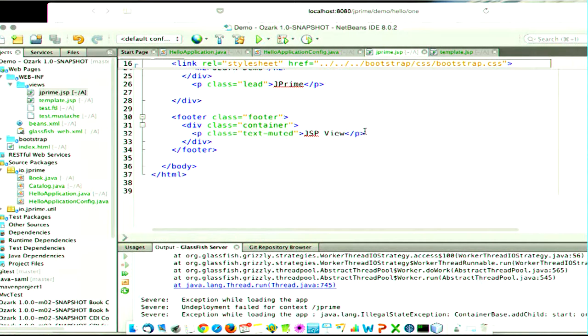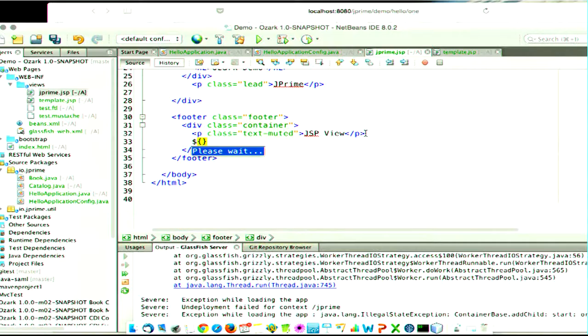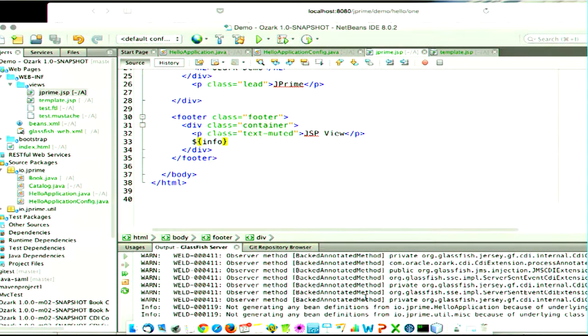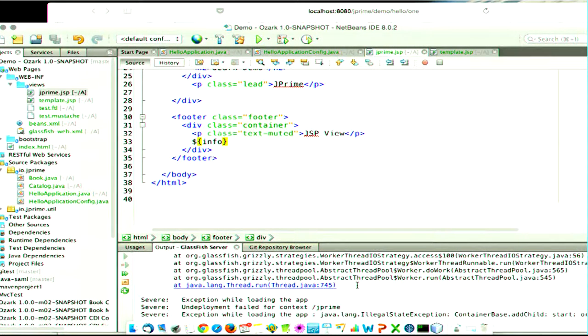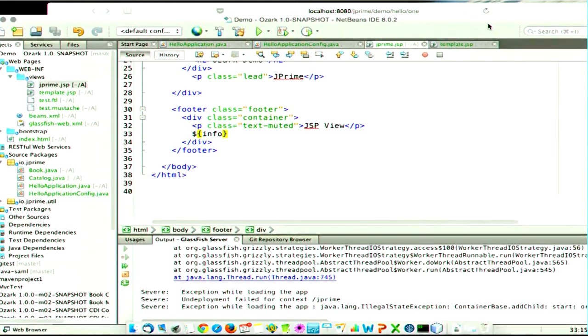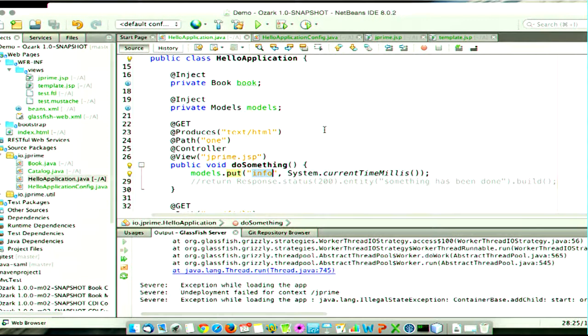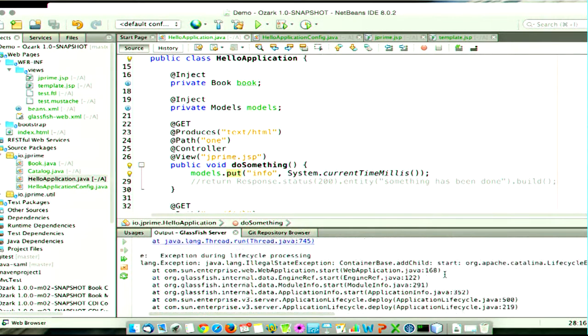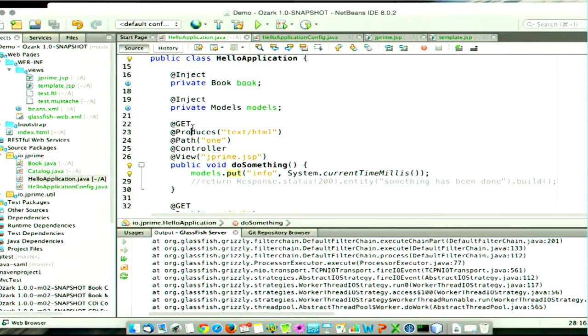So now I can use in my views the stuff I put in the model. That means that if I do something like that, was it time? No, it was info. It was this one. Exception. So I have something wrong there. Context jPrime. That's the beauty of doing a demo. So @GET @Produces, I can remove that one, the @Path on the controller, that's okay.